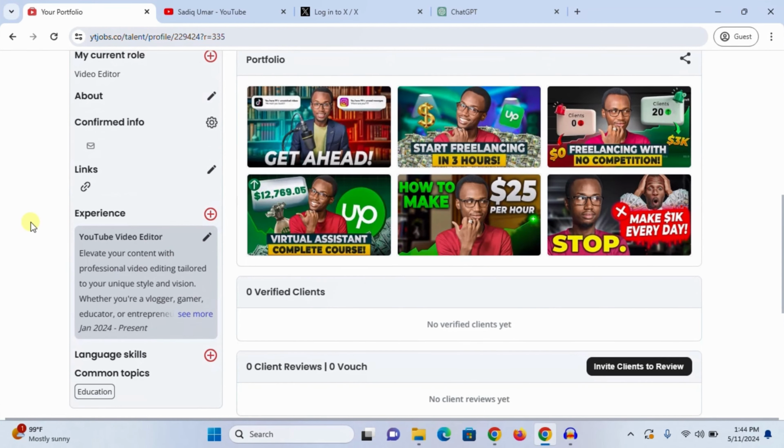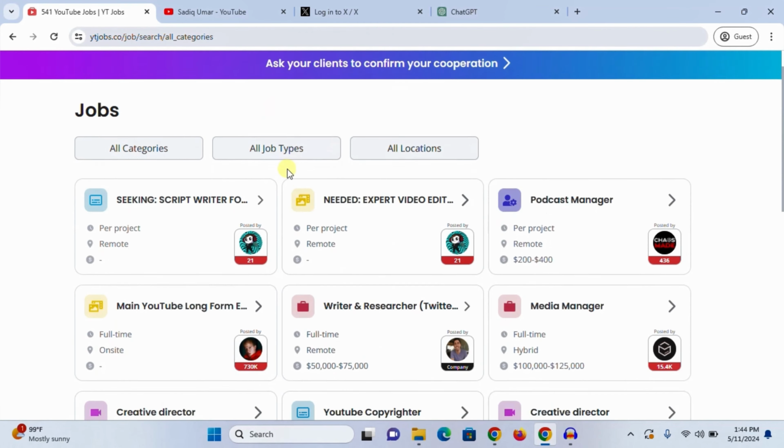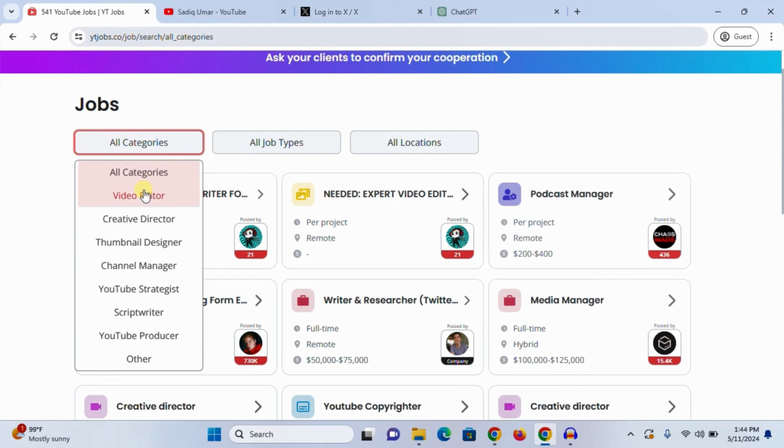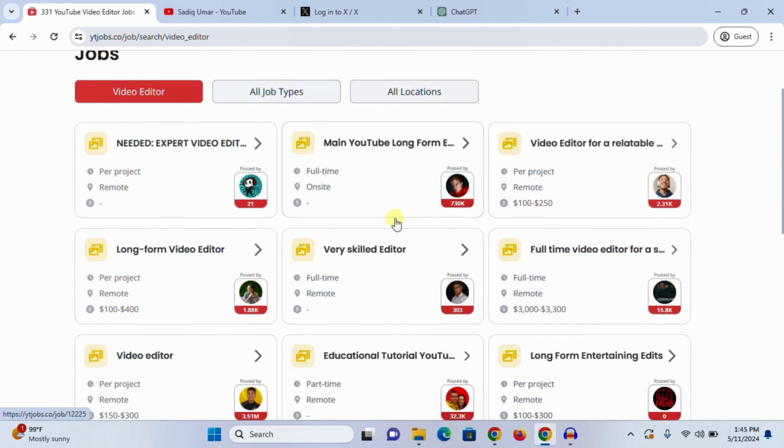Okay, next we can start looking for a job. And the way to do this is we go right here to jobs. Okay, this is where we are going to see all the jobs that people posted. For example, since we are video editors, we can choose the category so that we can see only clients who are looking for a video editor. Okay, we can just go through the jobs.